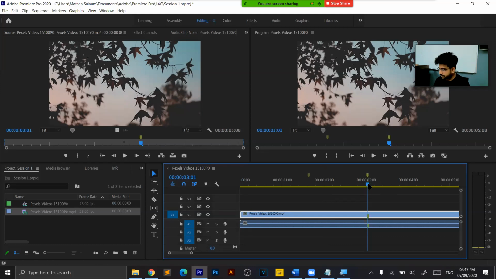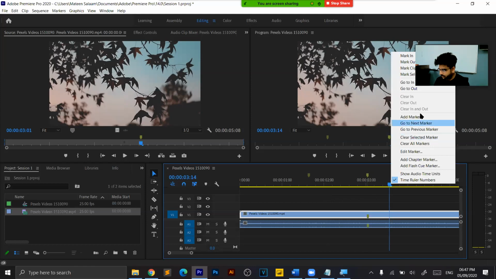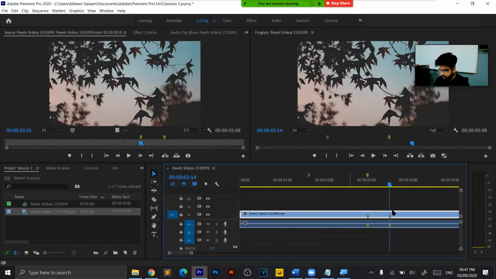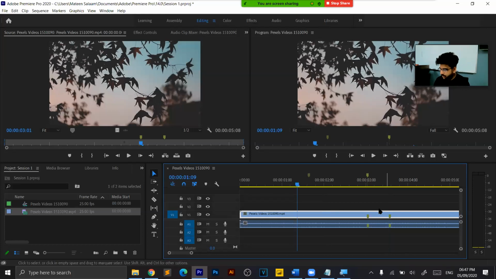If you want to, however, cut the videos and add the markers, you can just add it by right clicking here and adding a marker in this place. And that's how it will be. So this is how you will be getting these things in here.